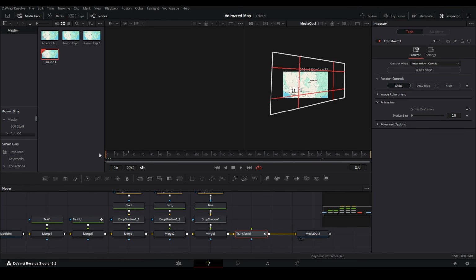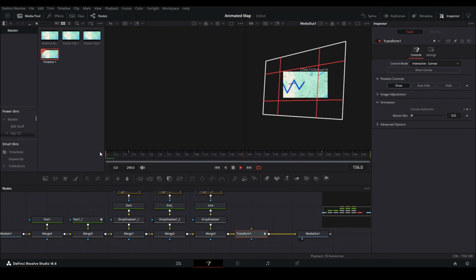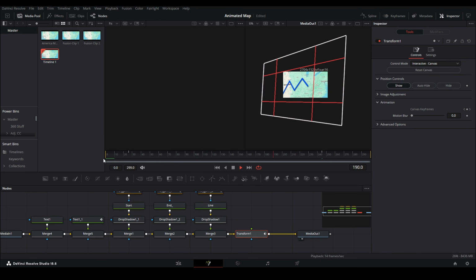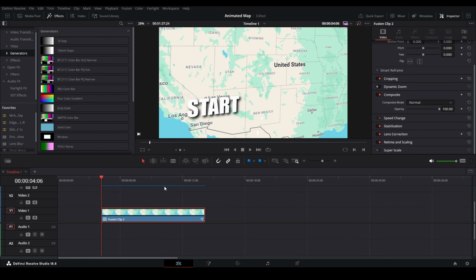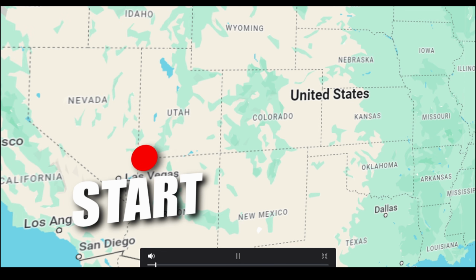So if we go back to frame 1 and we hit play, it's going to play through and it's going to do that 3D globe effect that you saw in the intro. And it's not exactly the same, but it's pretty close. So now we're back on the edit page. Our render cache is done for the new effect. Let's go full screen with this.